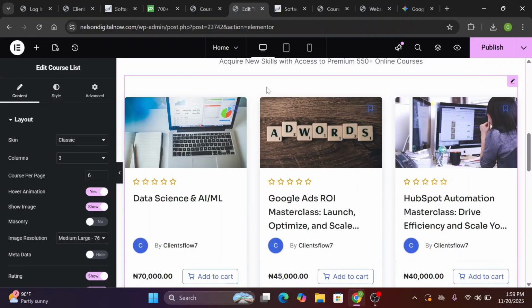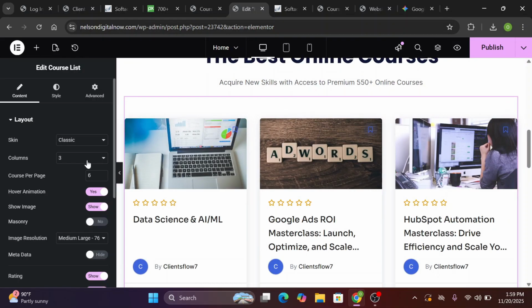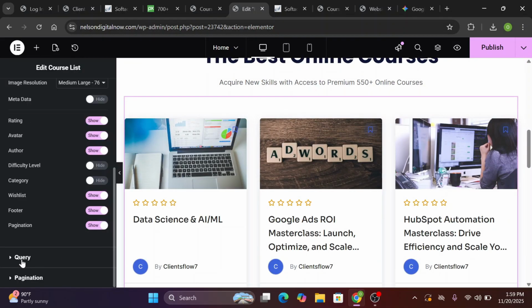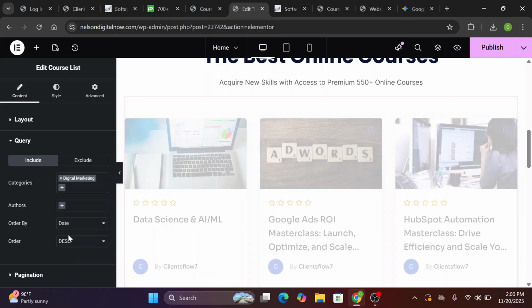This is selected. Make sure the list is selected and click on this navigator to select it right here. So now you can go to this query and click on it. Under content, you see query, click on query, and then you will see categories. You can search for the category you want. So these are the categories we created. You can see digital marketing.